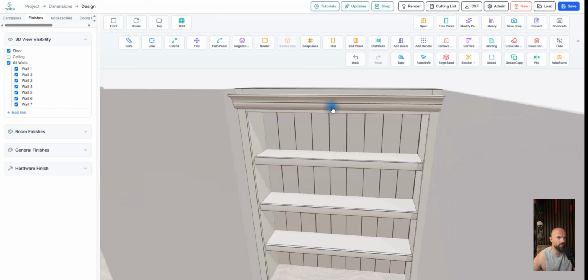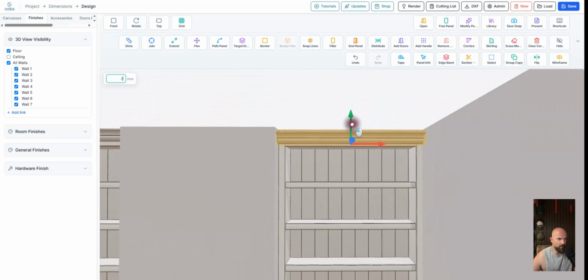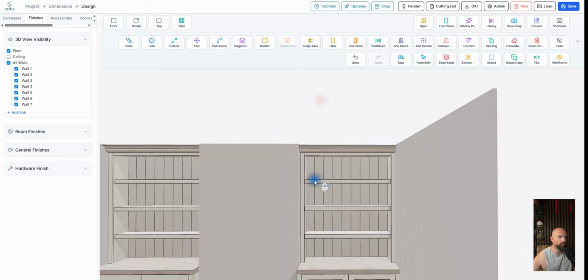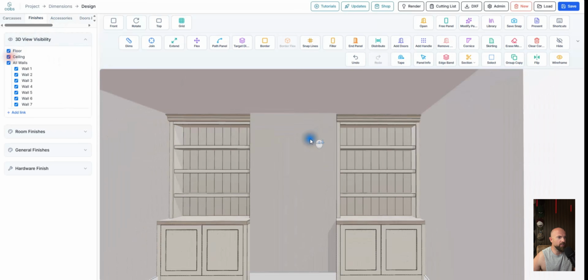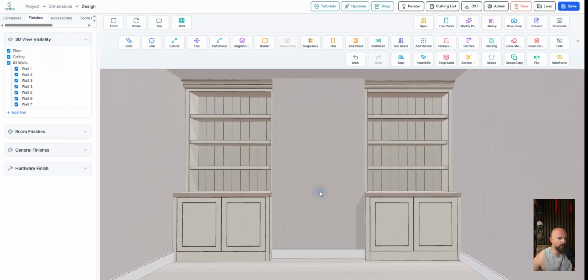Cool. And then I'll just quickly do the same the other side. Again, snap that in place. And again, I'll just shove that up by about 20 mil. Cool, there we go. Pop the ceiling back in, and there we have it. We are now ready to render. I'll tell you what, let's pop some handles on it. So I'm going to use the handle feature in here.